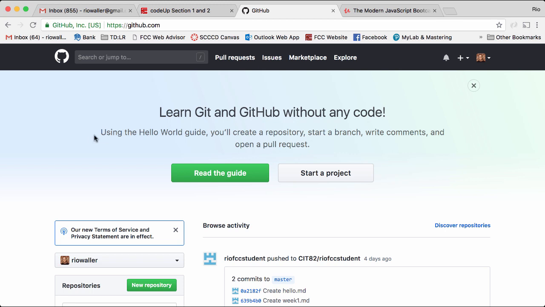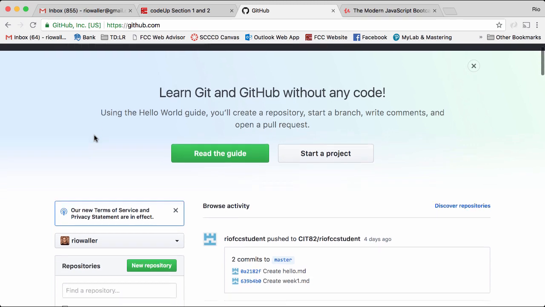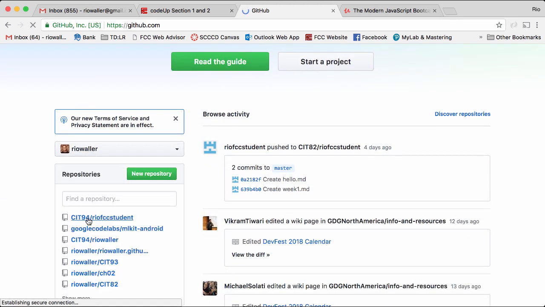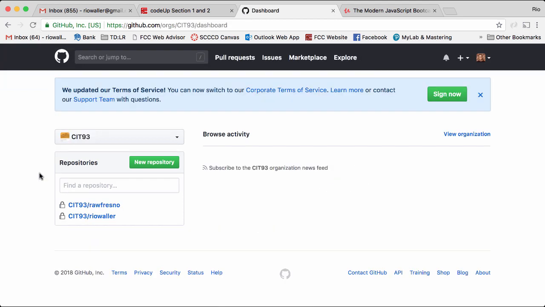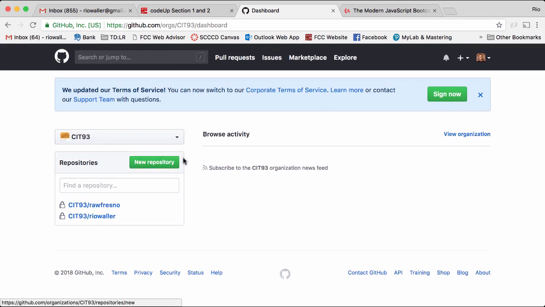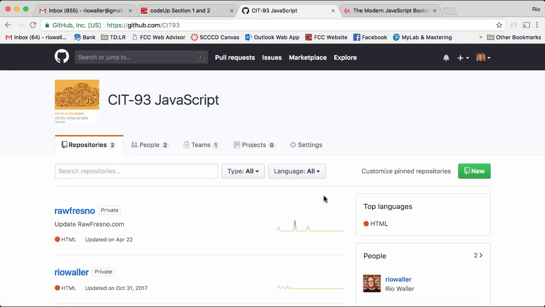Now the step I'm about to do is not a step you have to do. I'm just letting you see behind the scenes a little bit. I'm going to switch over to what we call our organization inside of GitHub. I'm not going to create a new repo. I'm going to go ahead and view the organization. Again, this is stuff you don't see, but I'm going to go to people.